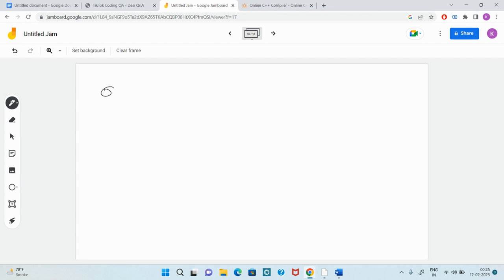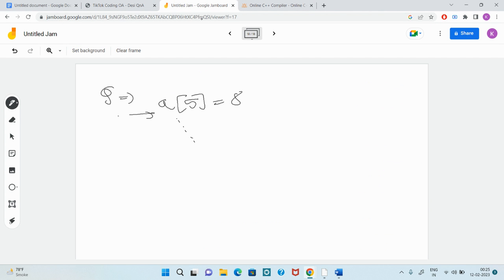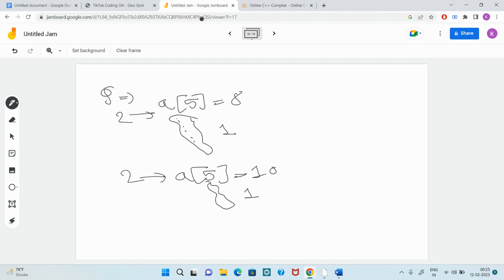Say you have a query where the first query is a of 5 equal to 8. This is a query of type 2. Then there are so many queries of type 1, just assume. Then again a query of type 2 comes and the index is the same, a of 5 equal to 10. Then again some queries of type 1. Then again a query of type 2 comes which says a of 5 equal to 5.